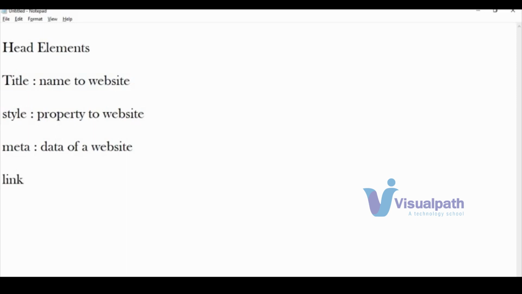Next one is the link tag. Here the main use of link is to link the external CSS or the external style sheet which we have to use for the properties of the website. Even this will be taught to you in the upcoming CSS videos, but basically it's linking the external style sheet. And the next one is script. It is used to define JavaScript. That's all.